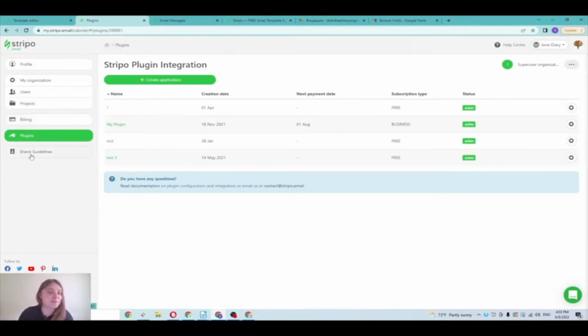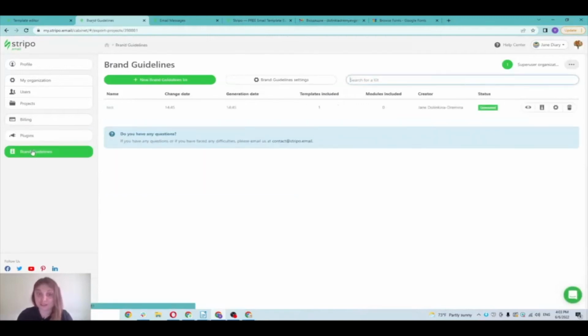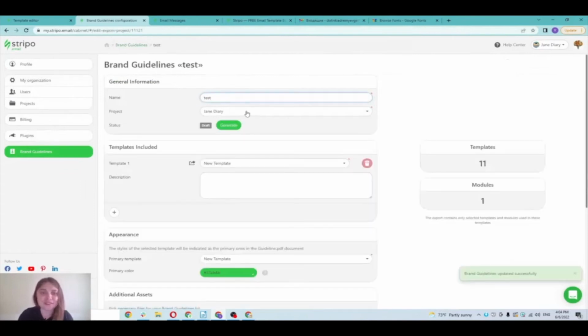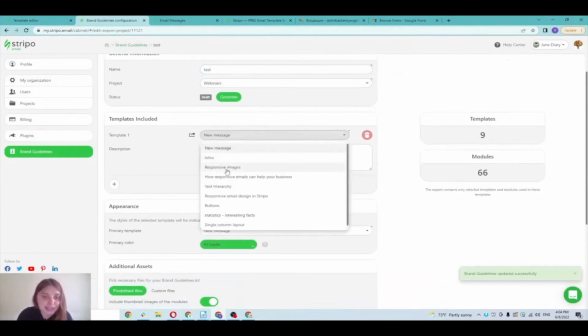And tab Brand Guidelines for the basic plan and beyond can help to save your life if you always want to be on brand, or quickly onboard new employees, or increase your email production capacities by creating brand guidelines guide in simply 1 minute. Let's do it right now. Click on new brand guidelines guide, put the name of it, for example, test, select projects, and select templates.